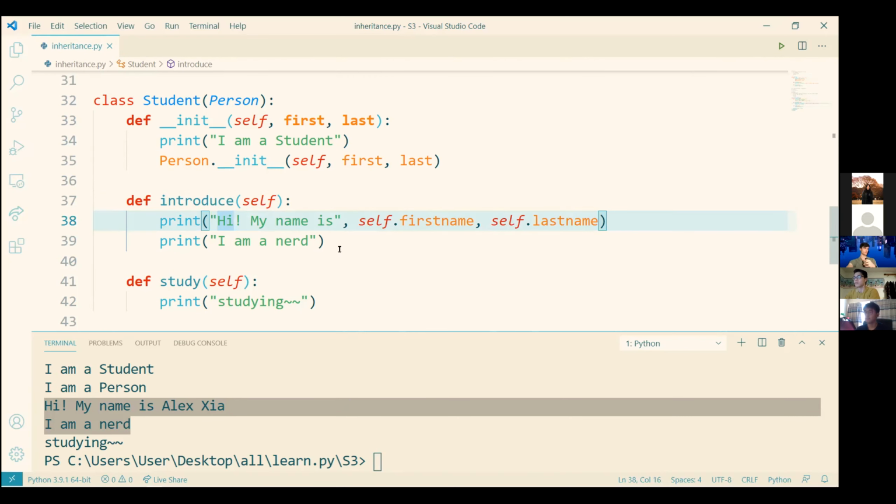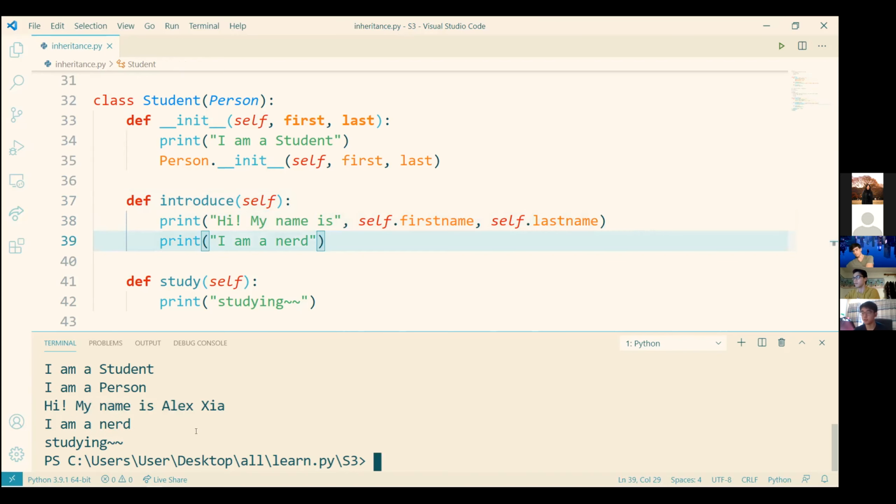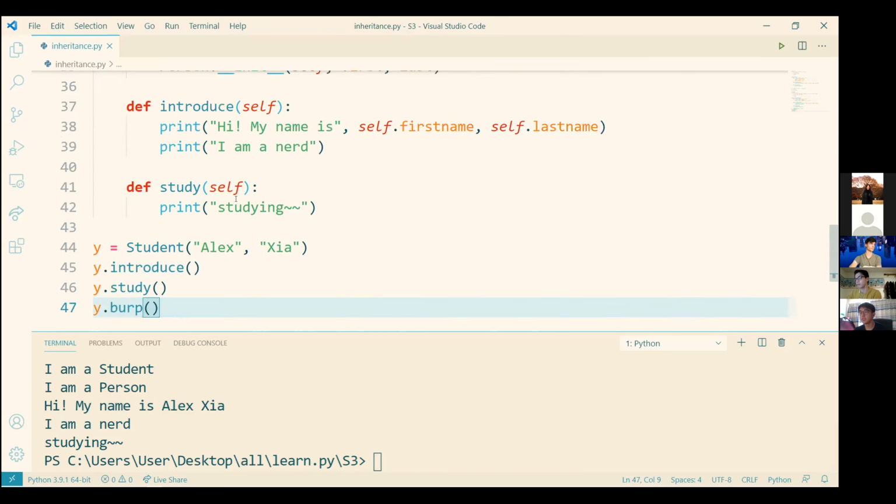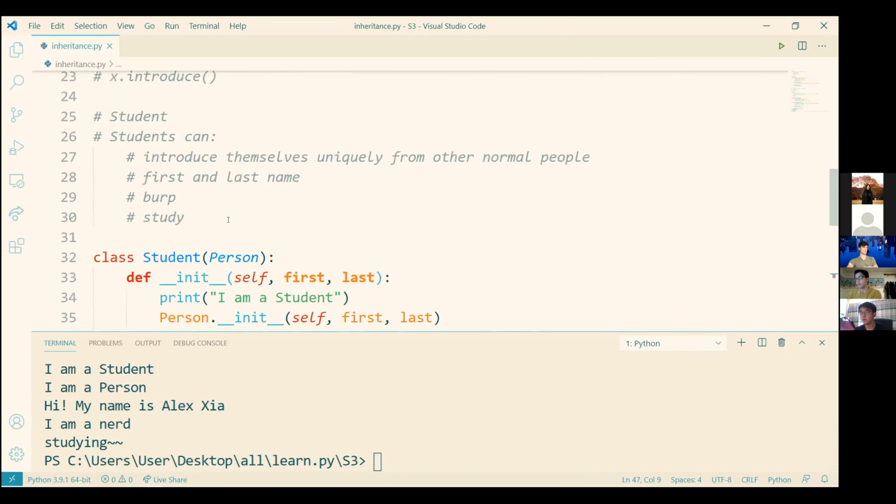And if it is, then cool, we'll just call it and we're done, and we return, just as we did here. But if it isn't defined, so if we call burp, it will look inside of student.